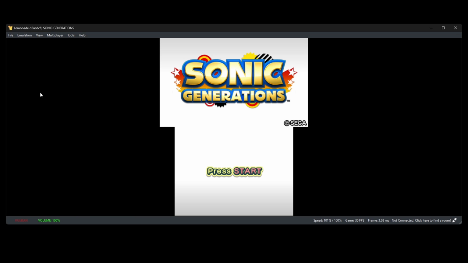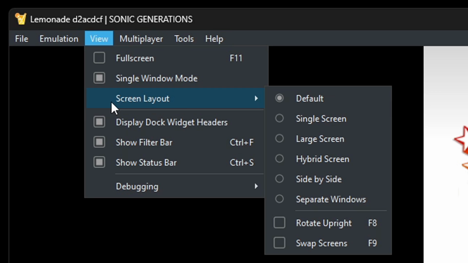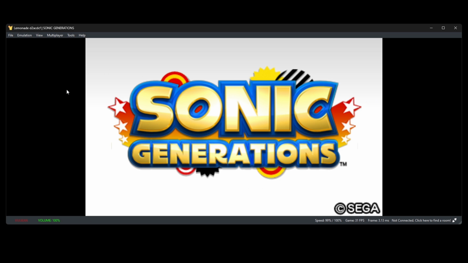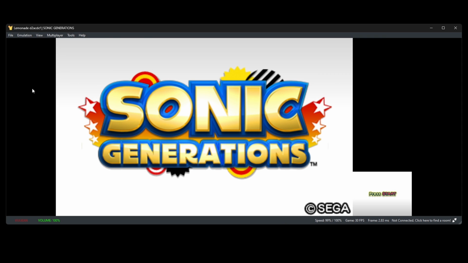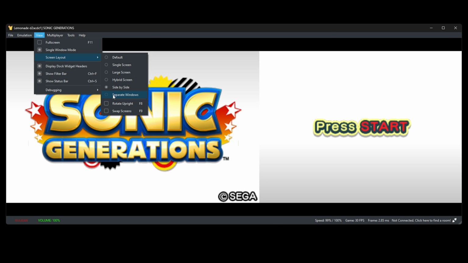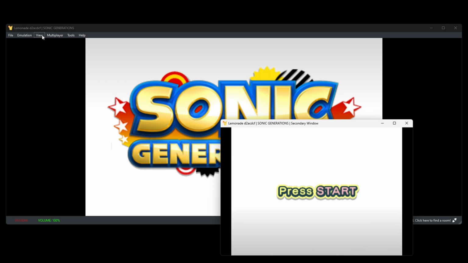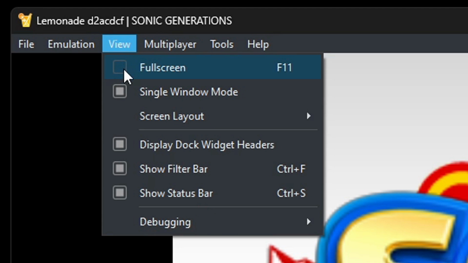Now, to show you guys how to change your screen layout, you want to go up to View, Screen Layout. Right now, we are on default. If we change this to single screen, this is what it looks like. Go back up to View, Screen Layout, Large Screen, Hybrid Screen, Side by Side, in separate windows. The one I prefer to use is large screen, because most of you will use this emulator to play Pokemon games, and your main screen will be the large screen, and the second screen over to the right will only be your command screen. Now to go full screen, we go back up to View, full screen, or hit the F11 key.